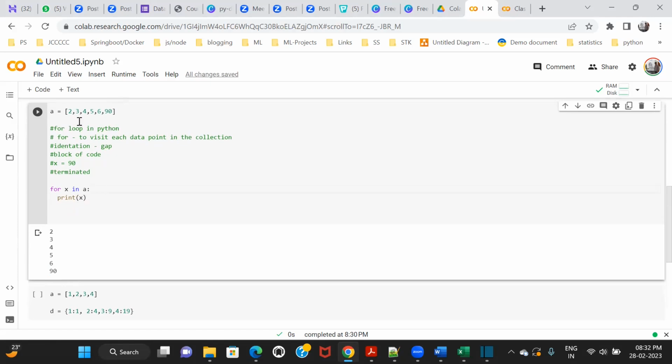So this is the basic syntax of the for loop. And this can be anything. It's a list now. Let's suppose it's a tuple. So the logic will remain the same. The syntax of the for loop will remain the same. No change. The result will be the same, for list and tuple.